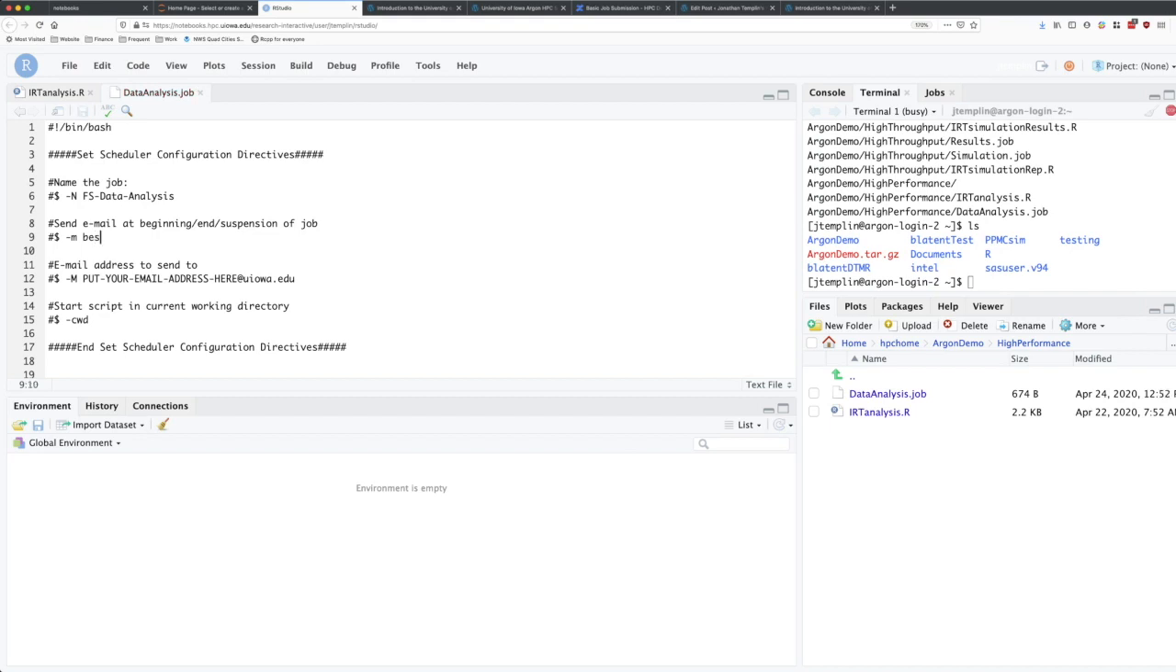The next line is something you'll have to modify. This is the email address to where it will send its notification. So put your email address here. I'm going to put mine here, jonathantemplin@uiowa.edu. But if you put mine there, then I'm going to get emailed whenever you submit the job. So please put your email address there.